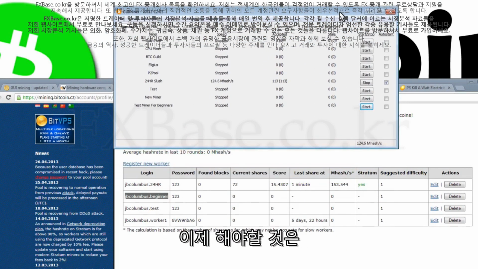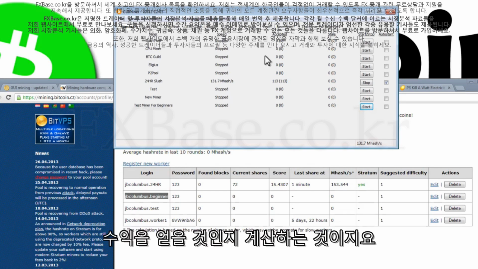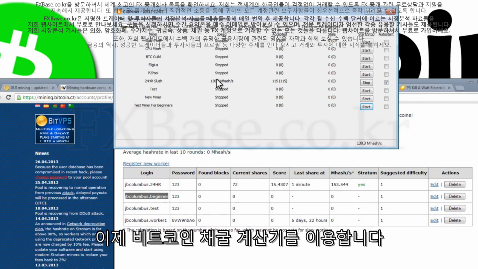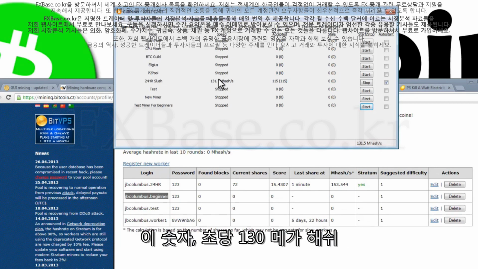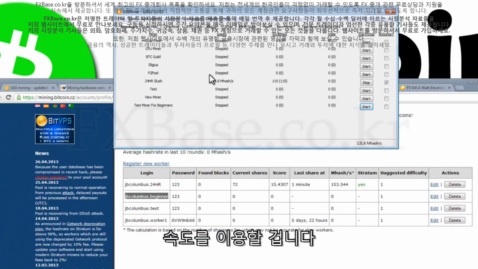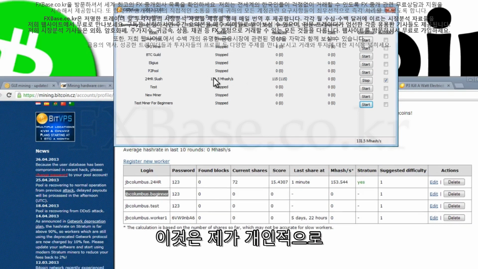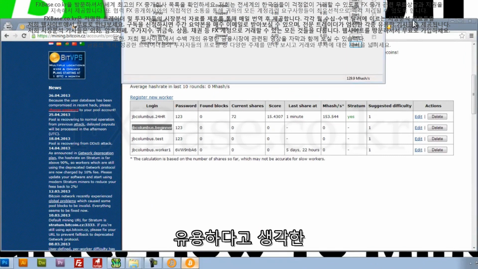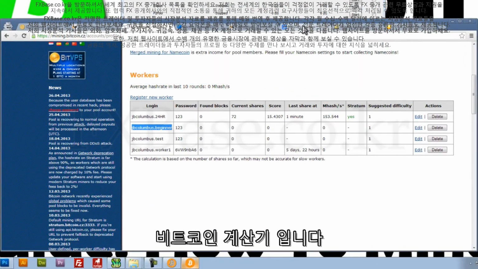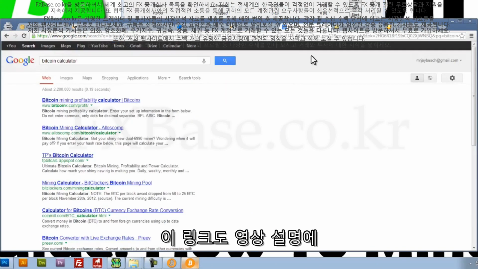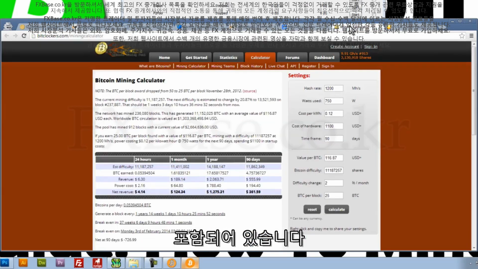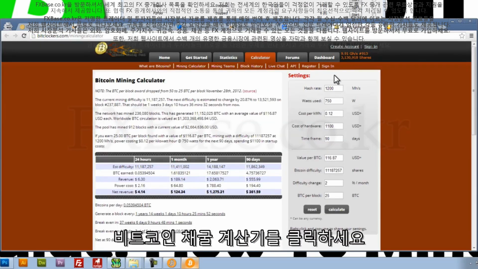So the next thing that you should do is figure out how much money we're going to make with this speed, and how we do that is we use a Bitcoin mining calculator. I'm going to take this number here, 130 mega hashes per second, and I'm going to go to this Bitcoin calculator that I found that I like. That's great. I'm also going to include this link in the video description. Go ahead and click on it.